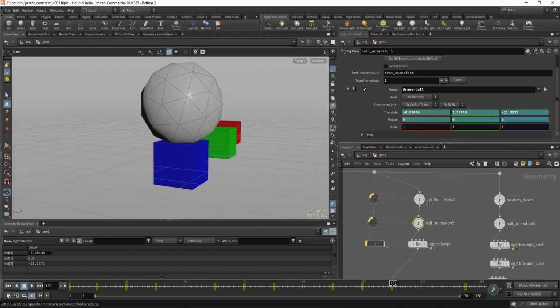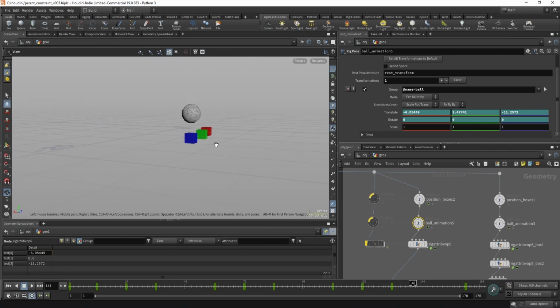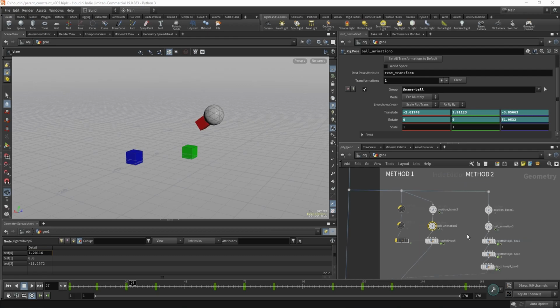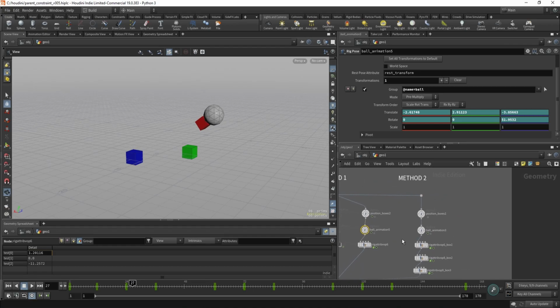After I switch the frame, now it perfectly stays in the place. So we have this great animation of one object picking up another object. So this method is a little bit simpler for the setup, but can be more tedious once you do the animation. So let me show you method number 2.